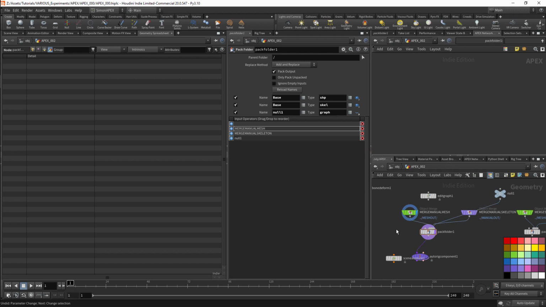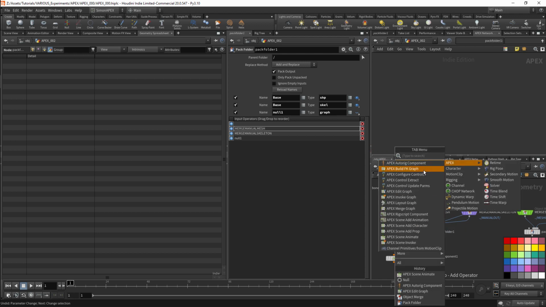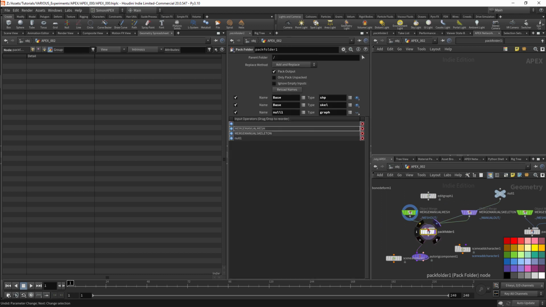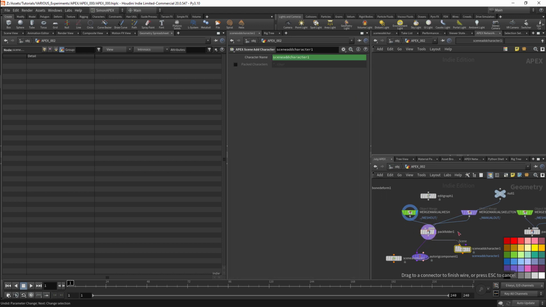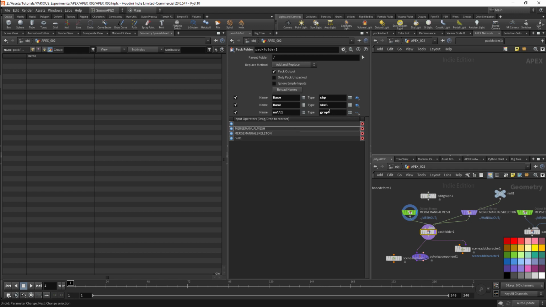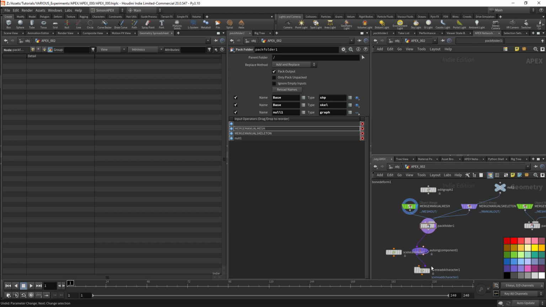So this will give us our basic character, and the character can either be animated by itself, or we can add it to a scene. For this, we have the Apex Scene Add Character node. This node can either take graphs in terms of the AutoRigger graphs, or it can take pre-made characters, and you'll usually use pre-made characters with this. And essentially what we're going to add to this will be the character, and this will be the same as when we add a character to the packed geometry node.